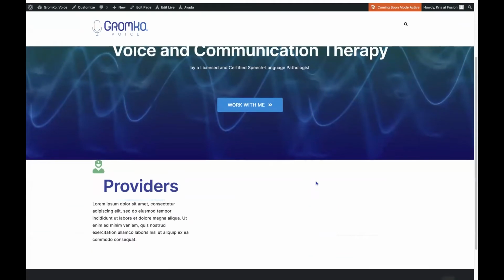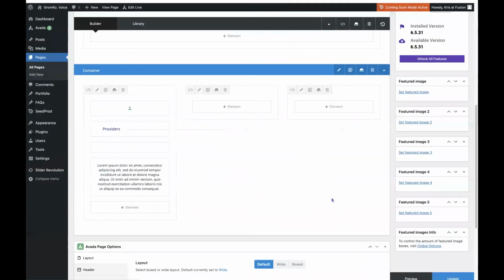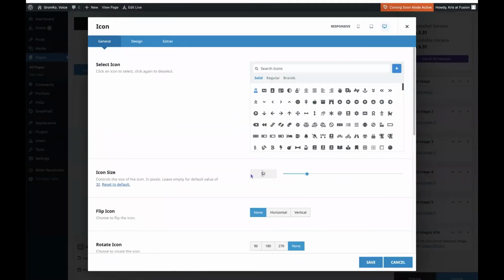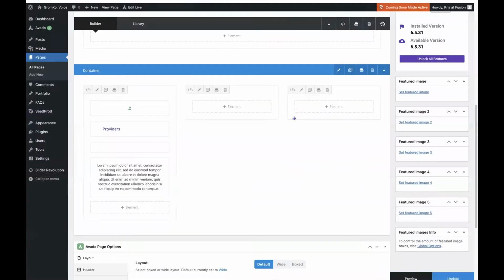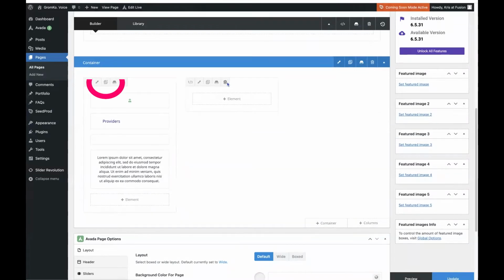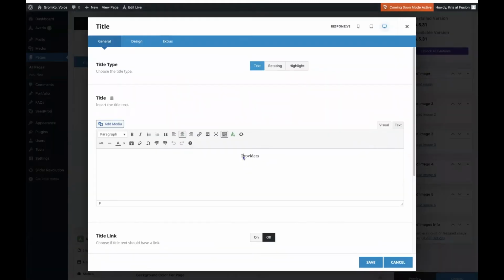I'm going to check out what I have and see that I need to center my icon, add a little bit of a margin above it, and I'm also going to make the provider text a little bit smaller. Now that I have it looking good for the first column, I'm going to just duplicate that column 2 more times and overwrite the information on the second and third columns.